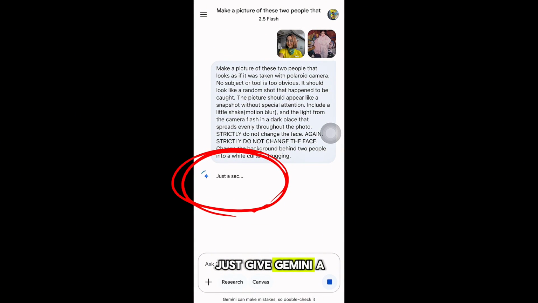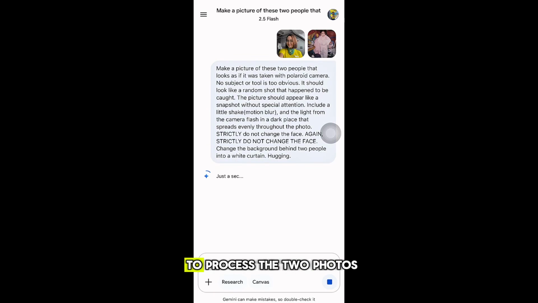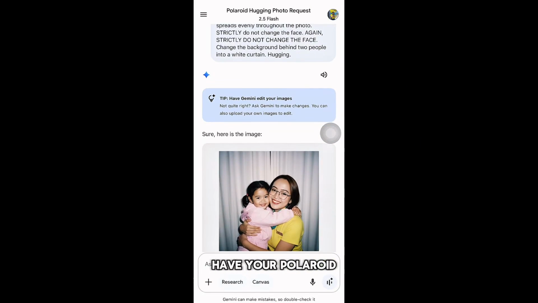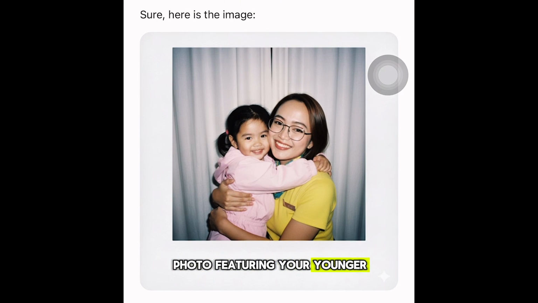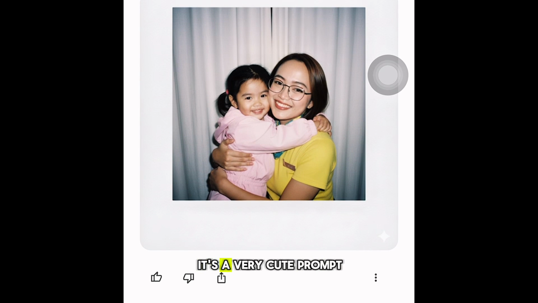Just give Gemini a few seconds or a few moments to process the two photos, and after waiting, you can have your Polaroid photo featuring your younger self and you today. It's a very cute prompt.